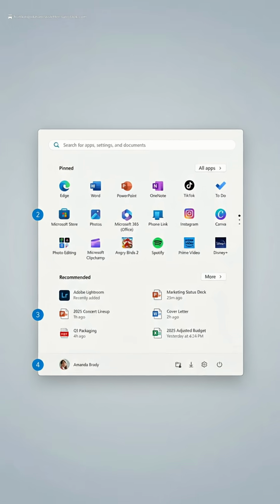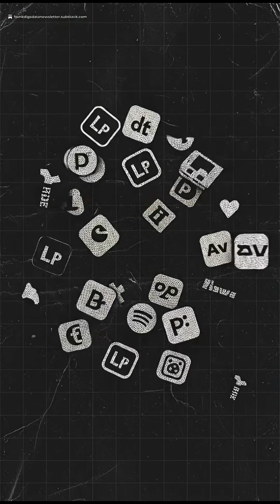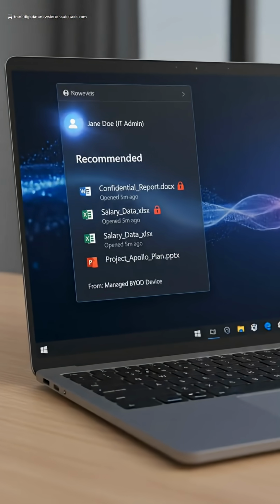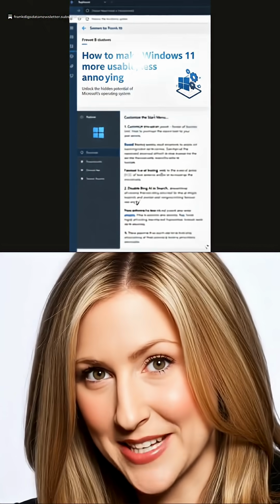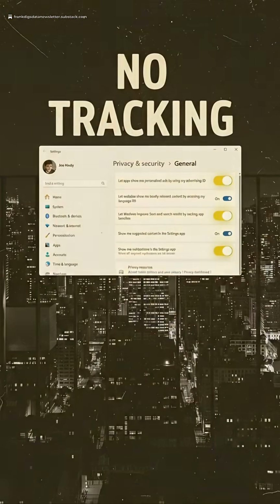Windows 10 support just ended. Here's how pros tame Windows 11 in minutes. With Windows 11's defaults, you get noisy ads, unwanted apps, and privacy risks, especially in managed or BYOD environments. Here's your rapid checklist. First, kill telemetry and ads.